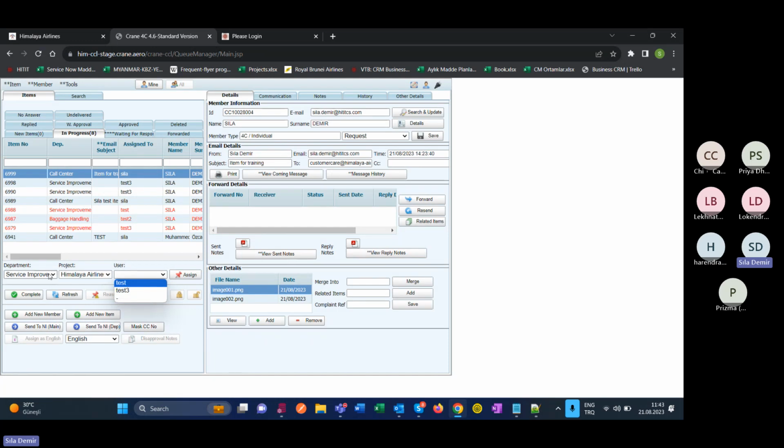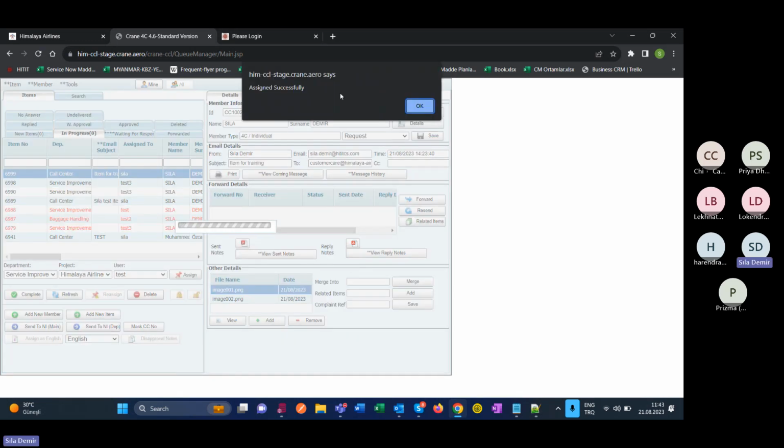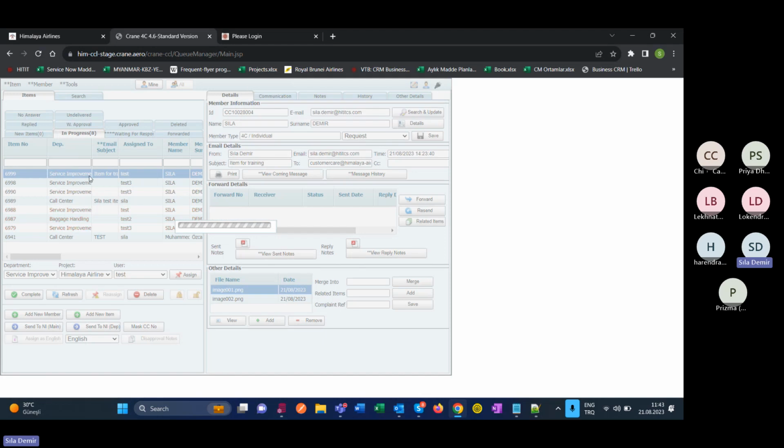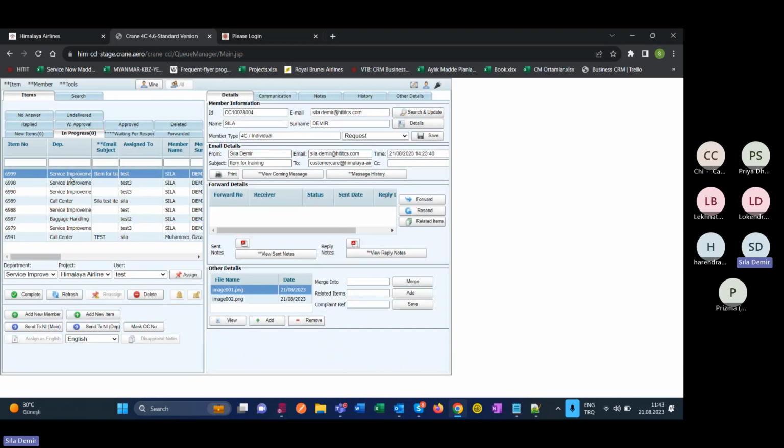So you can select the department from the list, and you can select your test user, and then you can click on the assign button. The assign successfully message appears, and then you can see that our department has been updated to service improvement, and also the agent has been updated as test user.